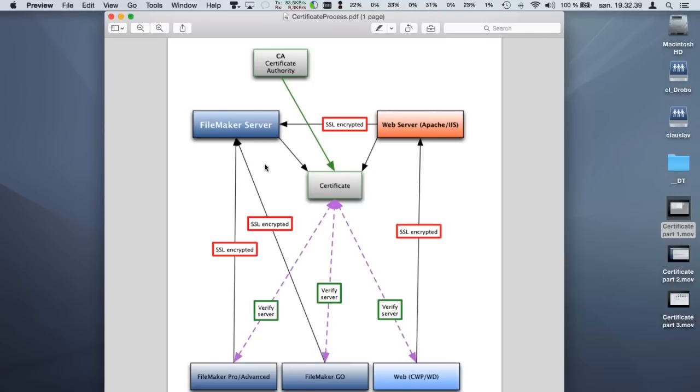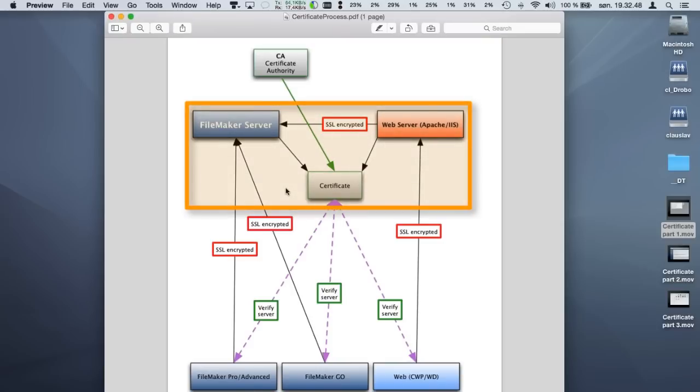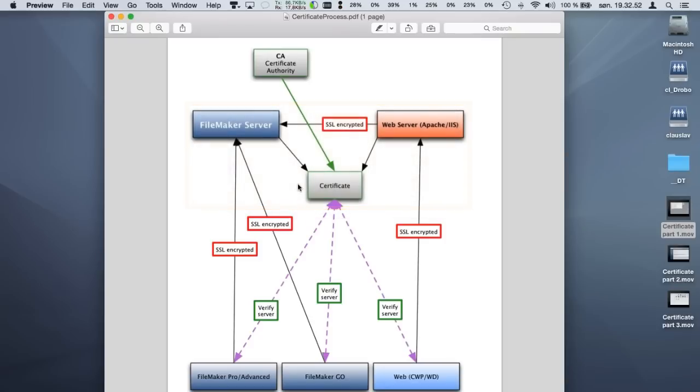Well, quick question here. The way your diagram goes, it looks like FileMaker Server is sharing the same certificate that the web server on the computer is using too. Yep. And I know the web server is also serving either the custom web pages, which would have PHP or XML, or they're hosting WebDirect, right? Which is that new technology that came out with 13, right?